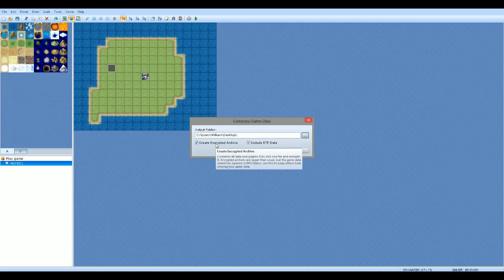What these two options do, if you hover over them: the encrypted archive basically means that people won't be able to edit your game file. They won't be able to edit it if they don't have RPG Maker VX Ace anyway, but even if they do have it, they won't be able to, because it encrypts it. That one is up to you, but it's recommended unless you're happy for your friends to make adjustments and stuff, which is fine.